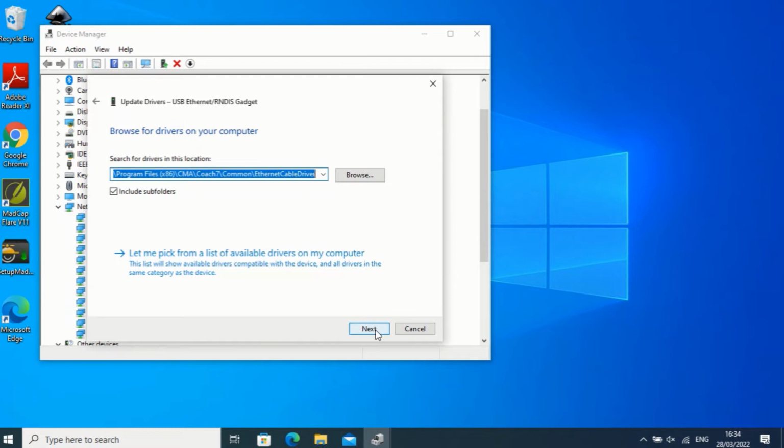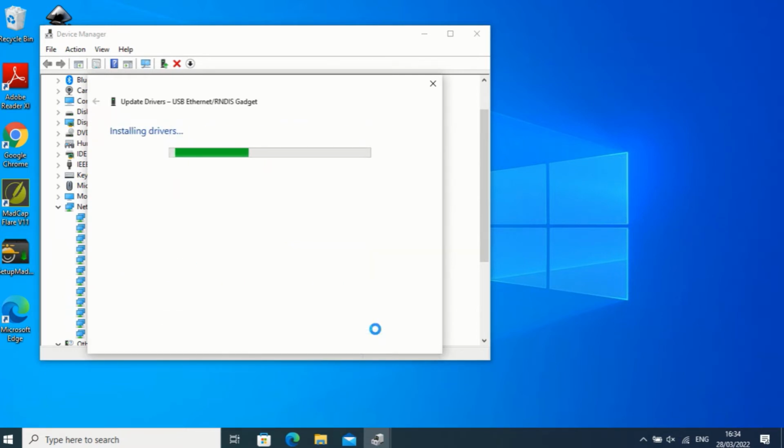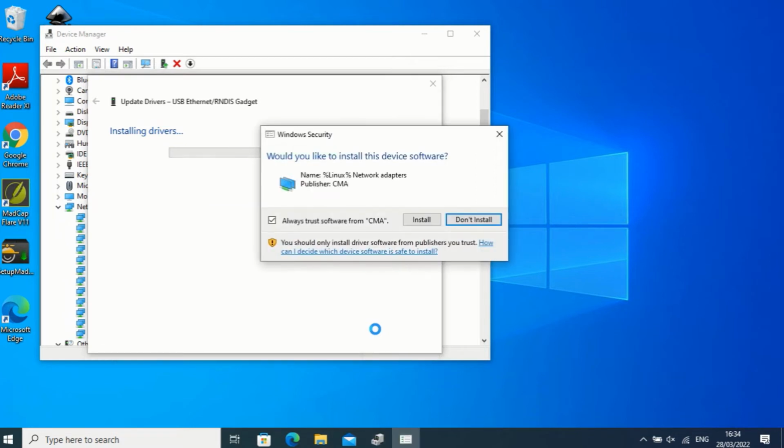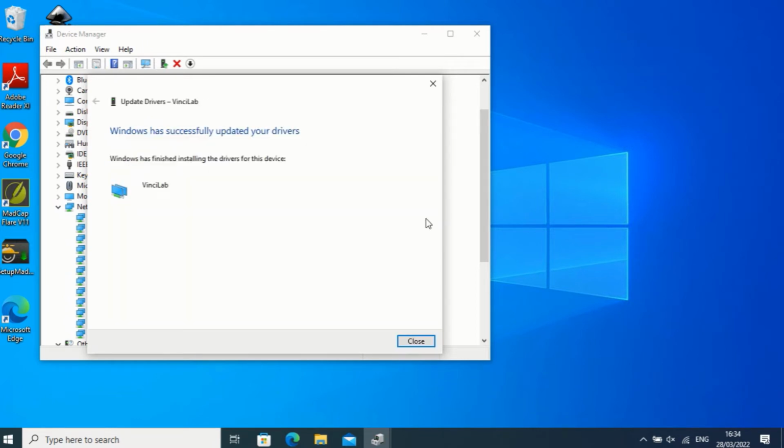Click Next. The driver software will be installed. Confirm that you trust software from CMA. After successful installation, the message "Windows has successfully updated your driver" appears, and shows the correctly installed VinciLab driver.